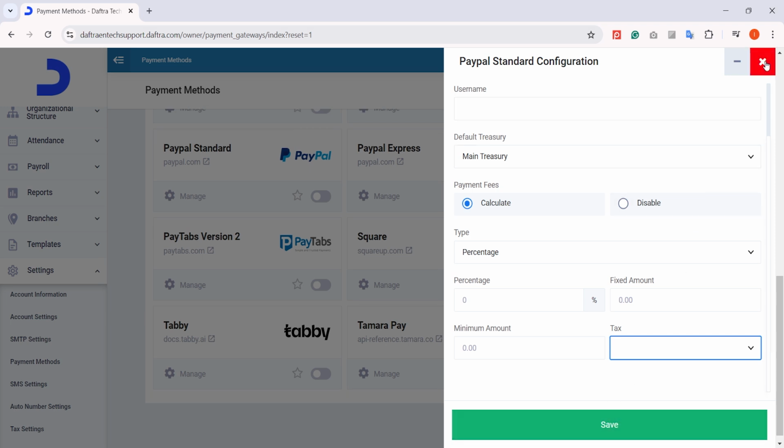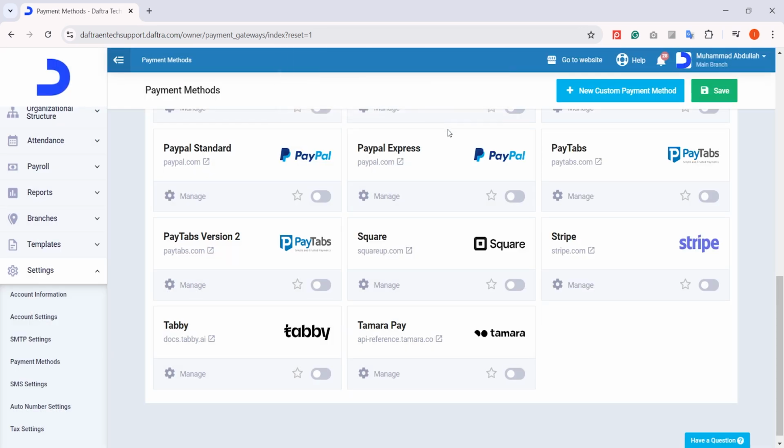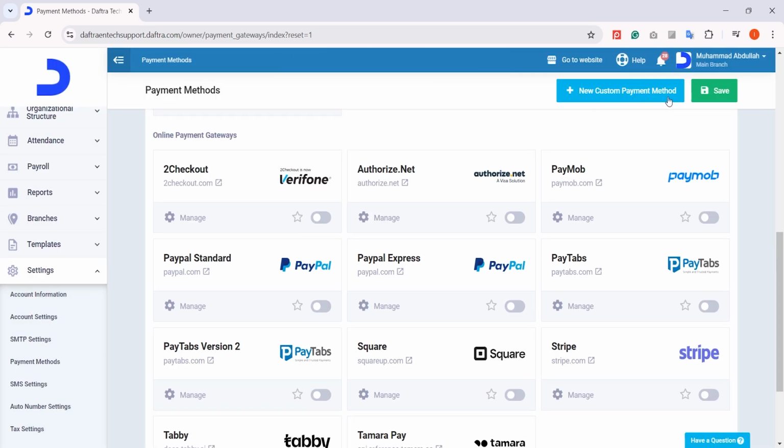The system also provides you with the ease of creating a new payment method by clicking on New Custom Payment Method and entering its data and then clicking on Save.